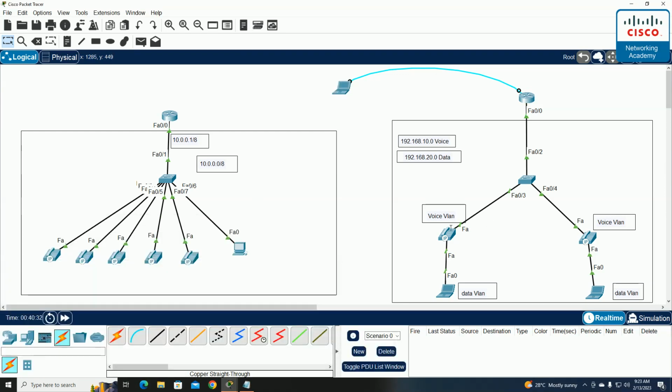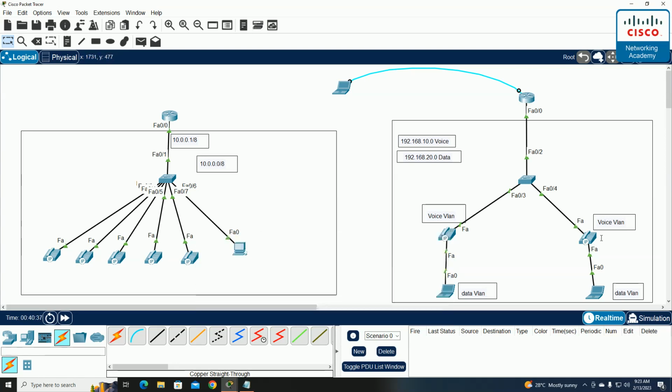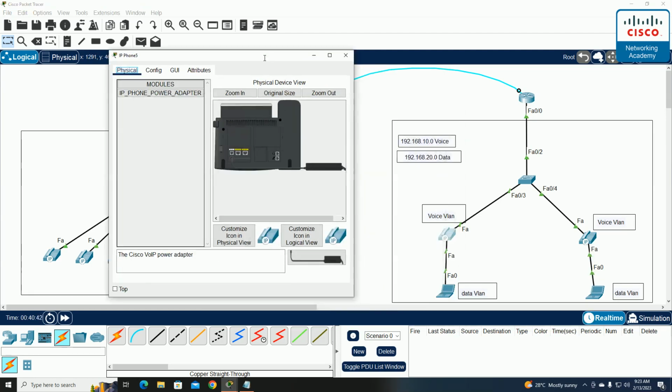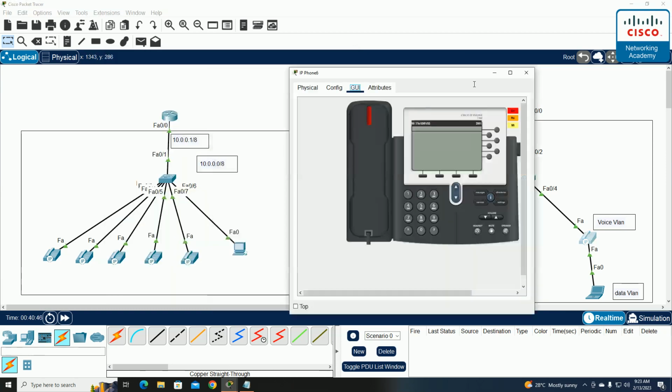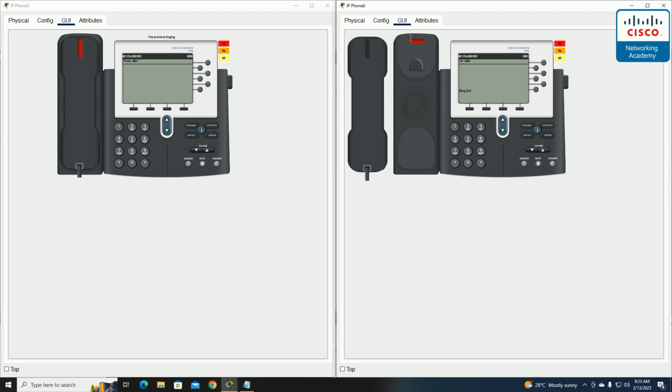Okay, so let's try check. Kwa sasa, of course, here apo imepewa phone number 2000 and this one. Okay, now so let's open kwenye GUI. Open here apo kuja kwenye GUI. So the directory number is 2000 and this 2001. So let's try. And this one is 2000.